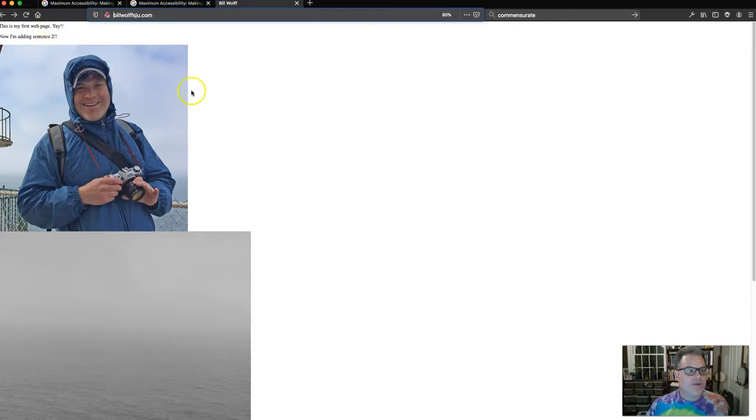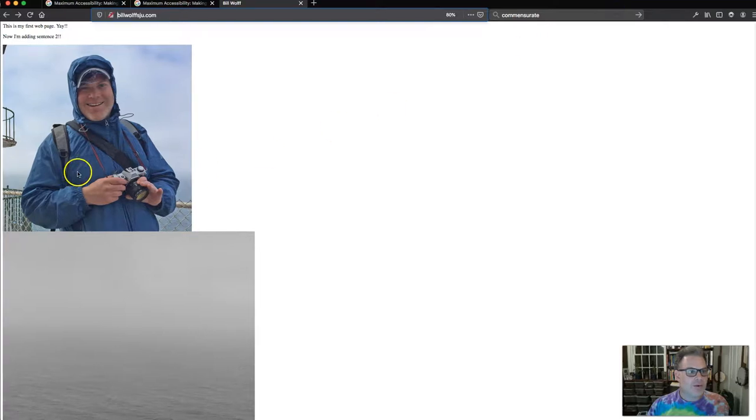Now, you did see that little flash. That's the alt text behind the scenes. Now, some browsers, when you hover over the image, will give you the title of the image, that title text. Some browsers do that, some browsers don't. Firefox does. Okay. So if you are hovering over and you see that, you'll see the title text there.